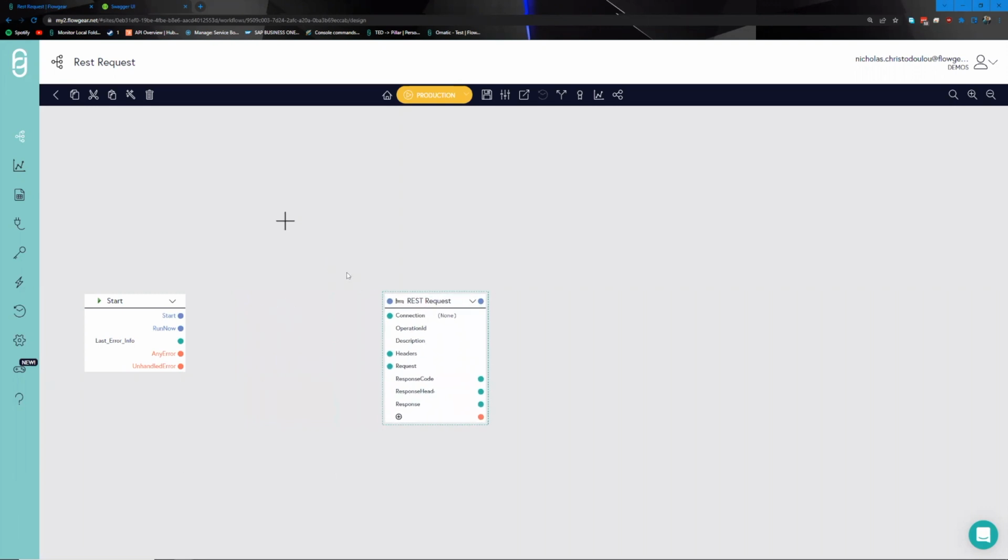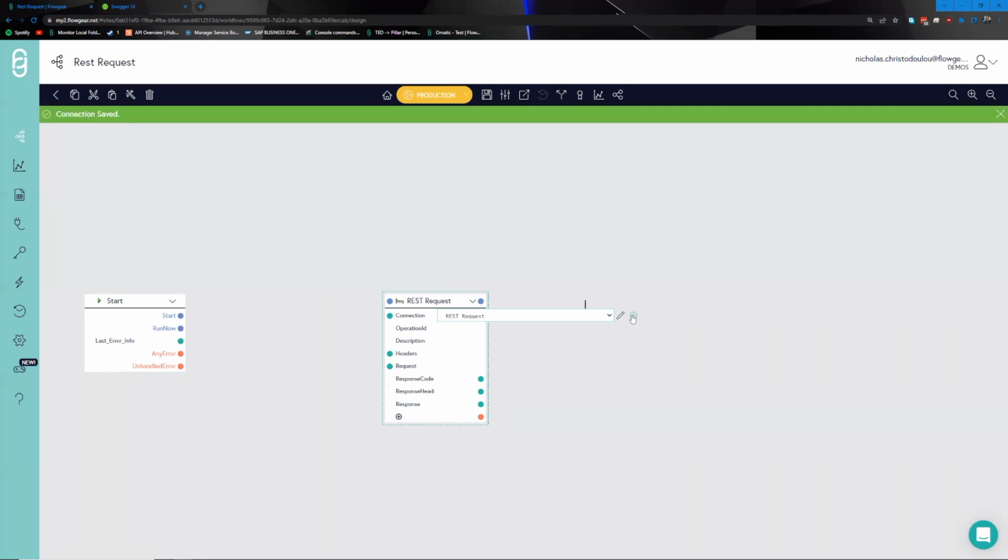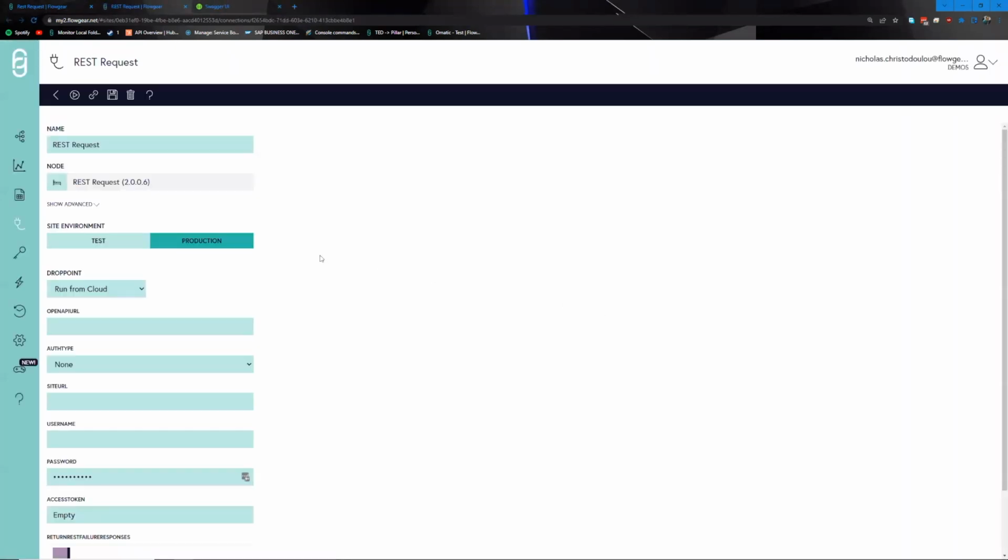Now that we've done that, the next step to working with a REST request connector is to ingest the Open API or Swagger definition from the API which you would like to interact with. To do this, we have to set up a connection for the connector. To do that, we will go to the connection drop down over here, and we can click on the plus icon, which is going to add a brand new connection for us to work with. Then we can click on the pencil just next to it, which is going to open that connection.